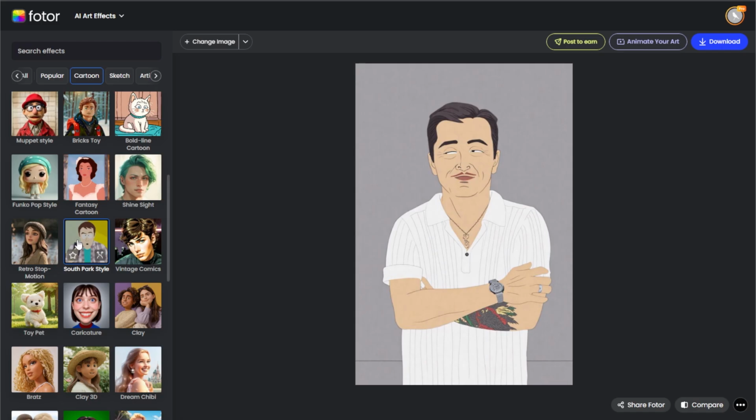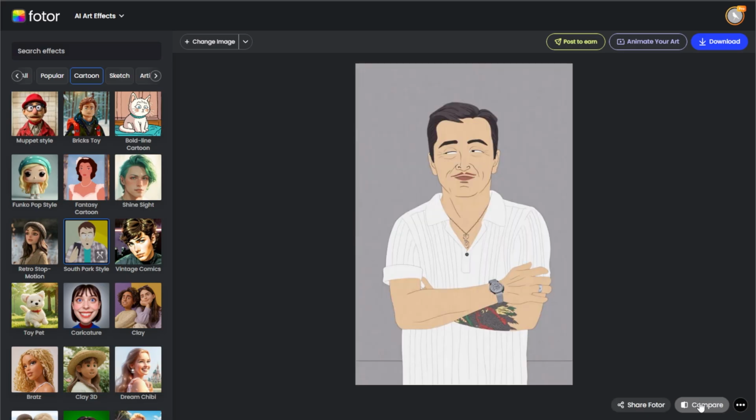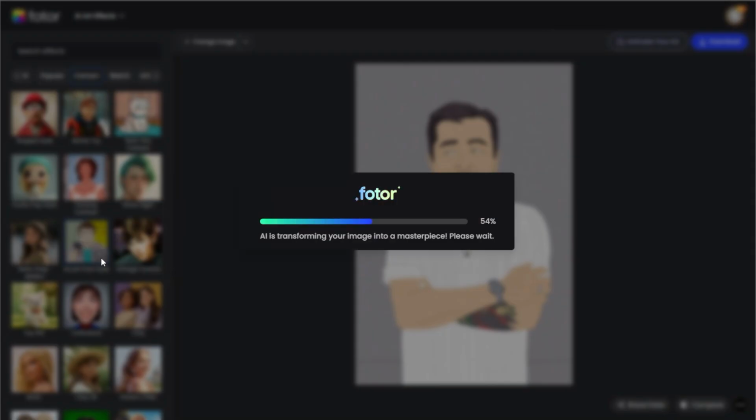Now it's time to review your AI-generated cartoon. To do this, click on the Compare button at the bottom right corner to toggle between the original and the South Park version. And if you're not satisfied, you can click the Regenerate button on the effect thumbnail to generate a new version. Each one will be slightly different.